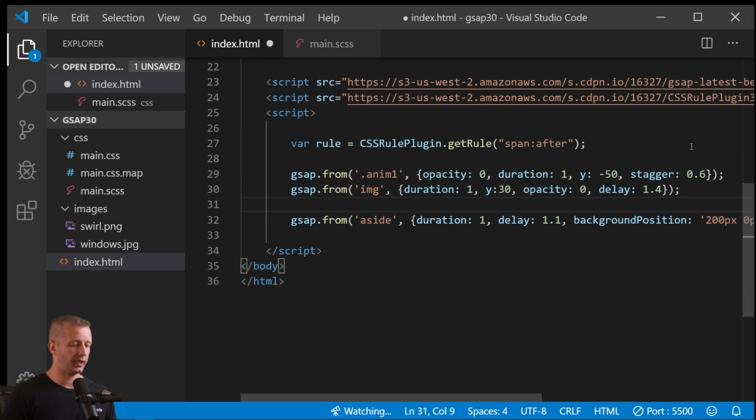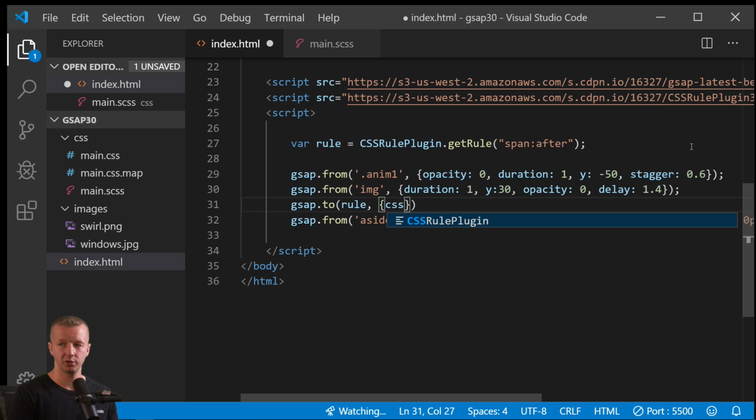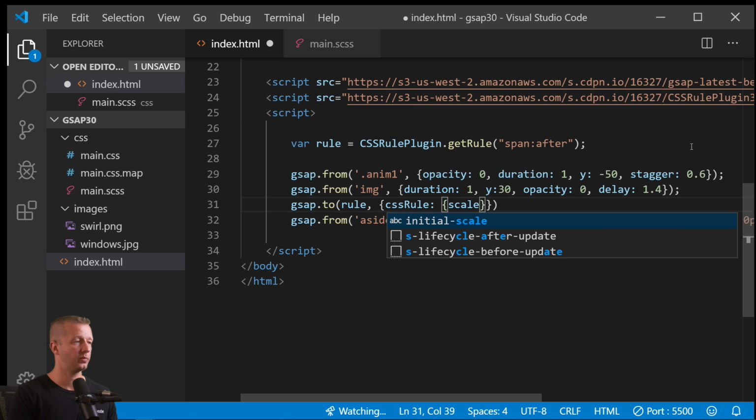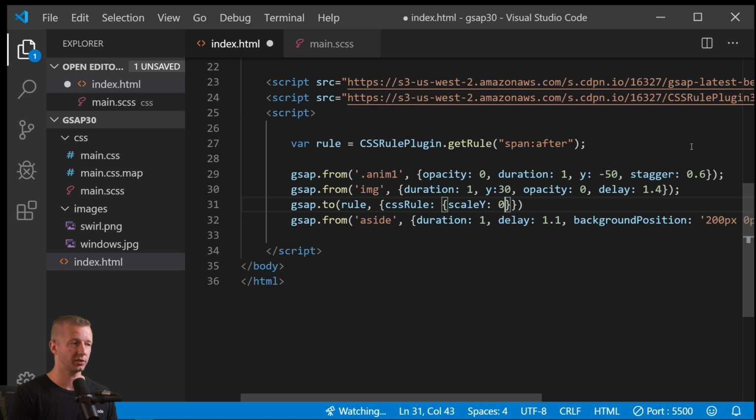Then what we'll put in is gsap.to this time. We're going to reference our rule for the selector, and then we wrap everything in the object like usual, but we put in cssRule as an object, and then we put in what we want to animate. So scaleY 0. That's going to take it on the Y axis, the vertical axis, and scale it to 0 based on the transform origin. After that, we can put in all the usual stuff, duration 1, and that's about it.